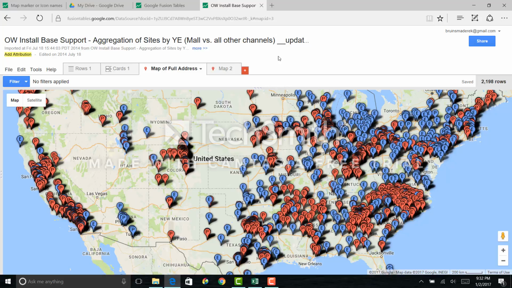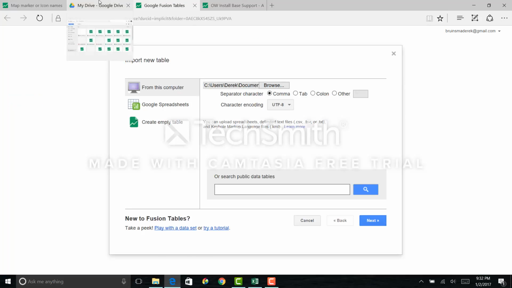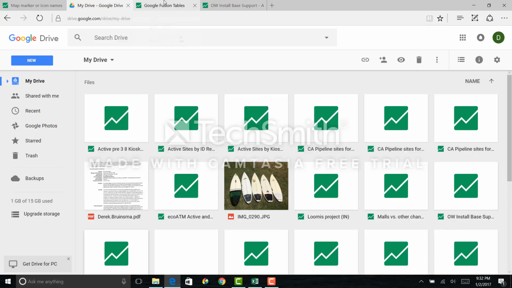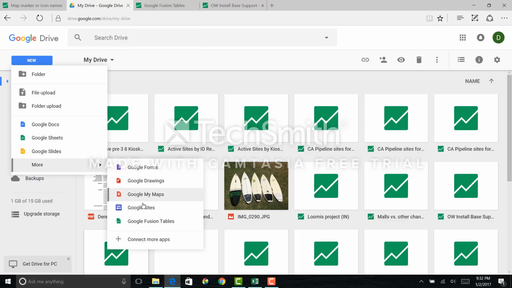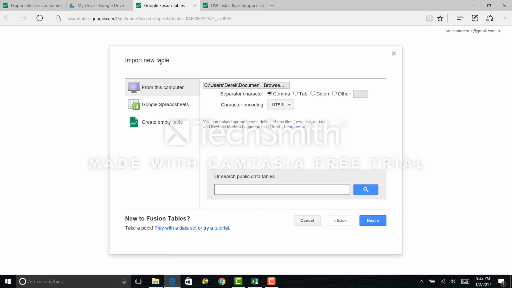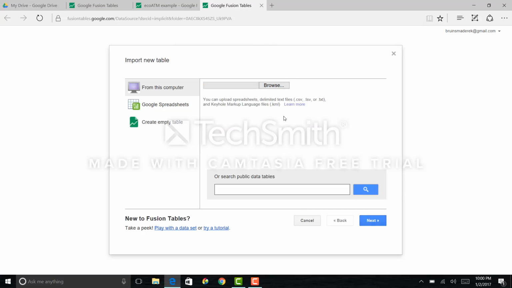I'm going to go ahead and go to Google Drive. Make sure you sign in. Go to New, More, Google Fusion Tables. Click that. Then you're going to bring it up to this screen. Import your new file. Separate by comma. Click Next. Next. I skipped ahead in these steps because my computer's acting up.